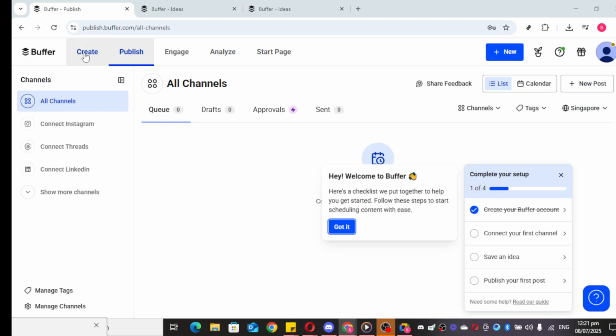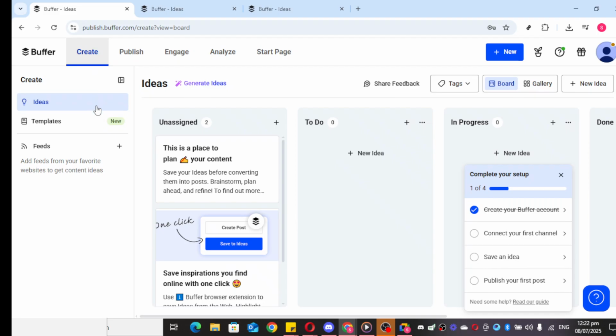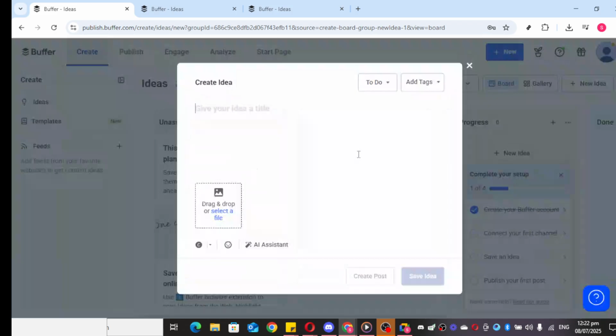Start by clicking on the Create button, which is usually located in a visible section of your screen. This button is your gateway to bringing new content ideas to life. Within this section, you'll want to select the plus New Idea option. This is where you begin drafting the concept for your upcoming post.